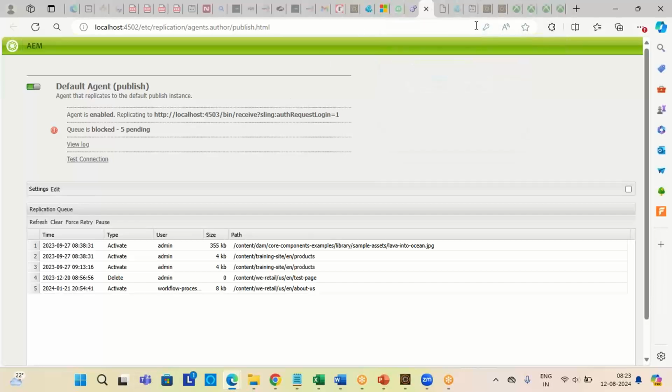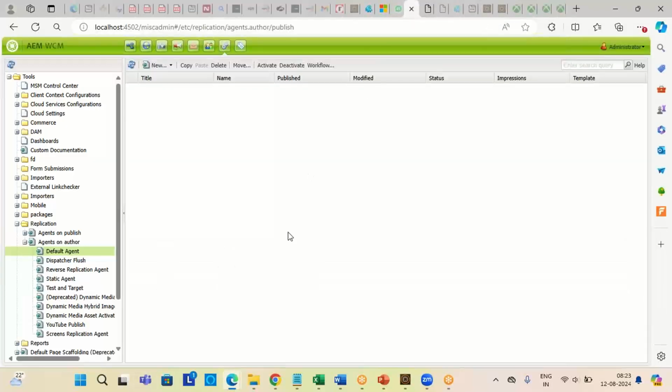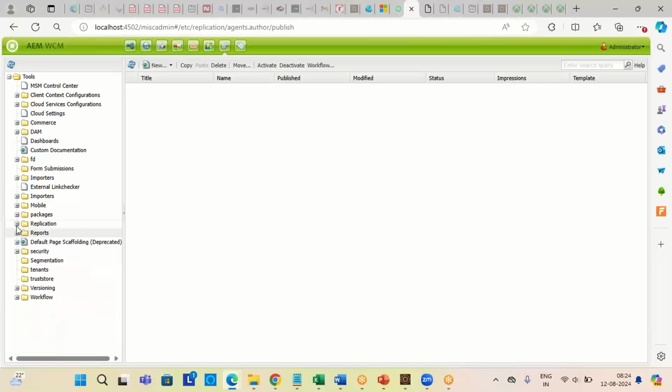Okay, so this is for managing your replication agent. So let's say you want to publish into both the instances, both author and publish. Okay, so you can create one more agent. Here you can see default agent. Default agent is mapping your author instance 4502 with the 4503 publish instance. Then you can create another agent where you will map your author instance to another publish instance running on 7503. So both will work. Content will be published to both the publish instances. Okay. So this is for managing the replication.